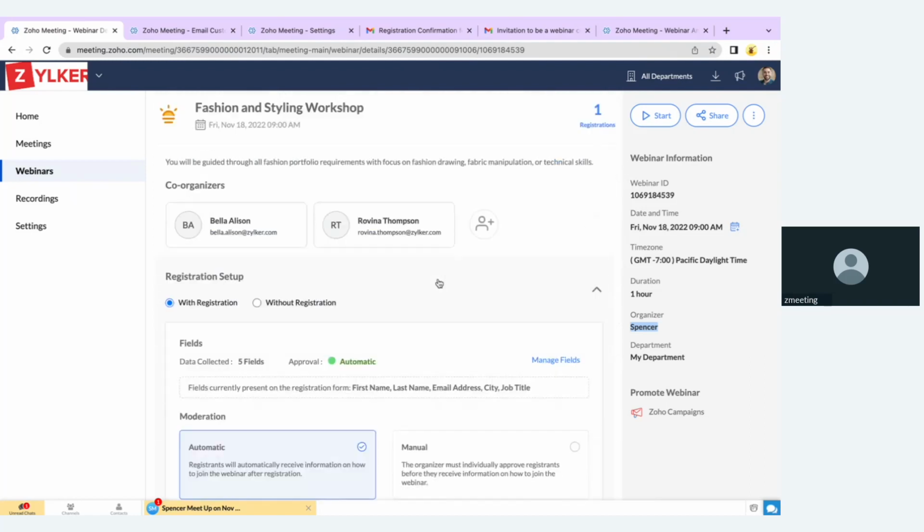And right now, I'm going to walk you through the registration setup. So when it comes to webinar, the important thing that comes to mind is the registration for a webinar. So we have two different types of setup. One is with and another one is without registration. What is with registration? Here you can make the attendees join the session only after they register for the webinar. And let's see without registration.